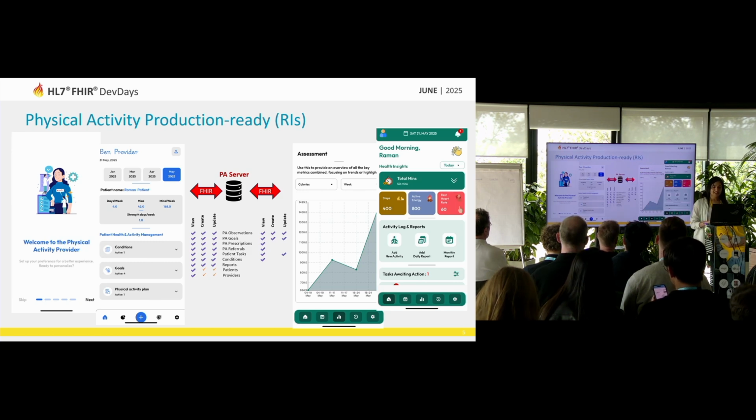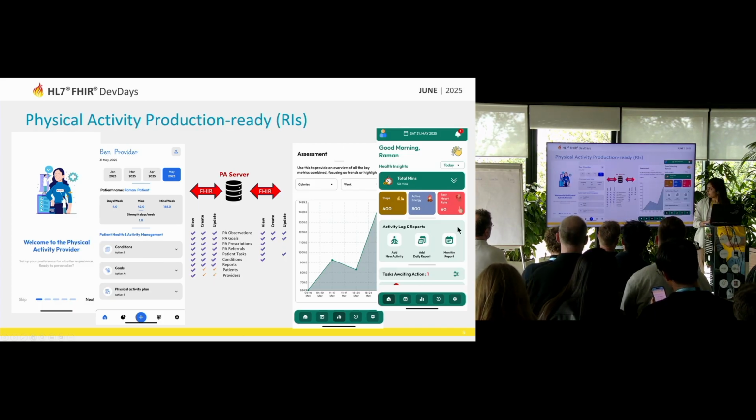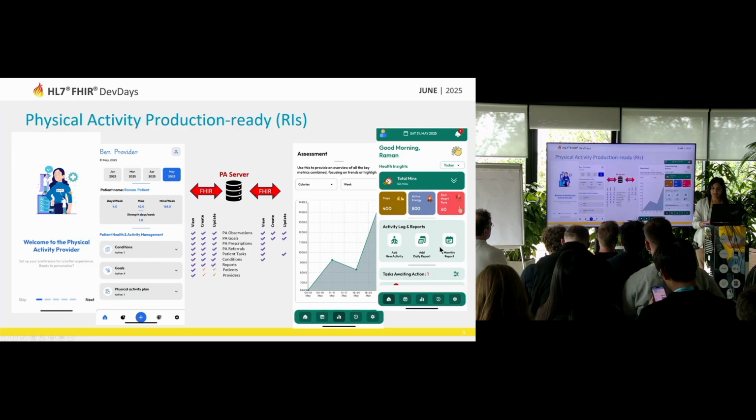So this is the physical activity production-ready reference implementation that we have built. Can you see my cursor? Okay. This is the patient app which we have created, which tracks the physical activity data of the patient. You can see this patient has taken 400 steps, burned 800 calories for the day, and their resting heart rate was 60. This person can also create logs and reports. They can create new activity data, add daily reports, and add monthly reports as well.